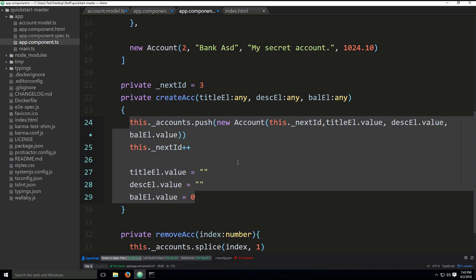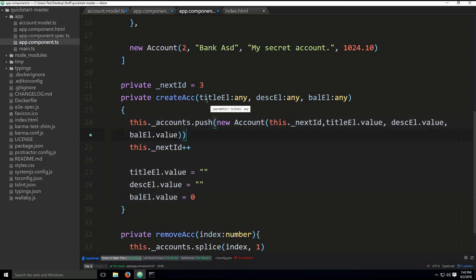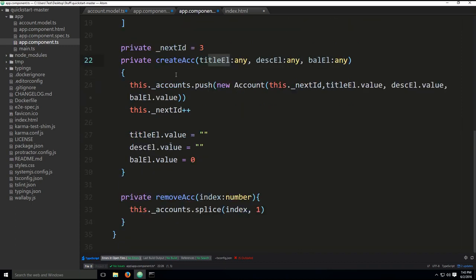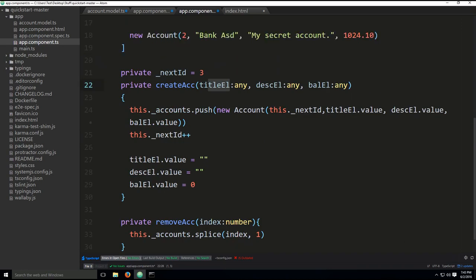Now we will be calling this method from a template, and each call of this method will create a new account. Also, we would like this method to clean up the input fields upon successful entry, and that is the primary reason we're sending HTML elements to this method. Now I'm running a little bit short on time, so I'm going to go ahead and continue in the follow-up tutorial where we'll get to the bottom of this file.